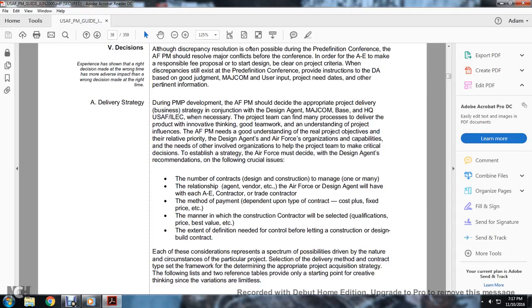The Air Force program manager needs a good understanding of the real project objectives, the real priorities, the design agent, and the Air Force organization's capabilities. They need the other involved organizations to help the project team make critical decisions to establish strategy. The Air Force must decide, with the design agent's recommendation, on the following crucial issues.